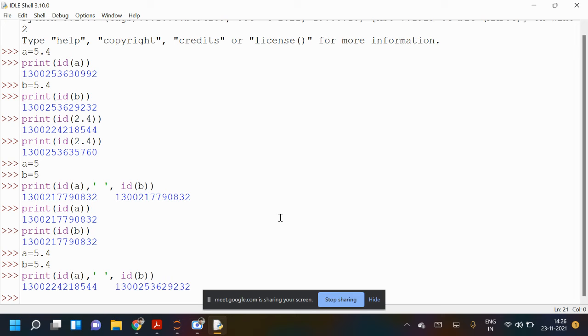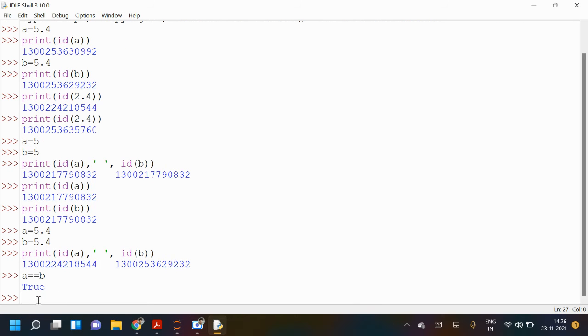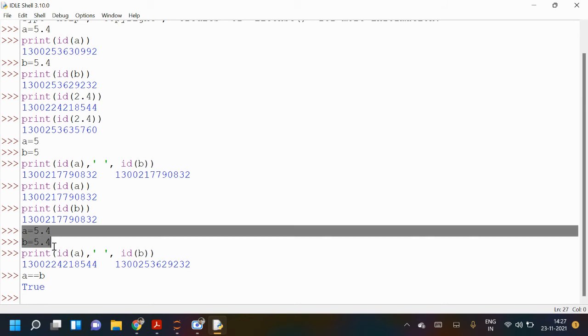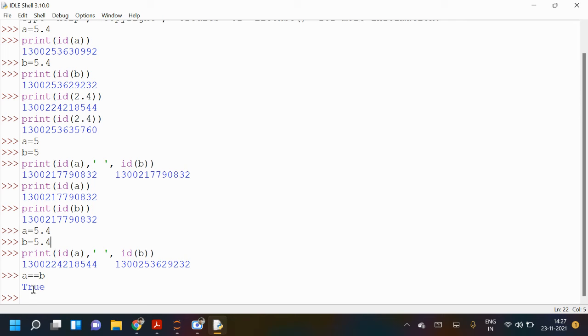Sir, could you please check A equal B? Like, what is the value? A is equal to B, yes. Then, sir, this much only, sir. What is it giving? Yeah, it's True because it is taking this value.